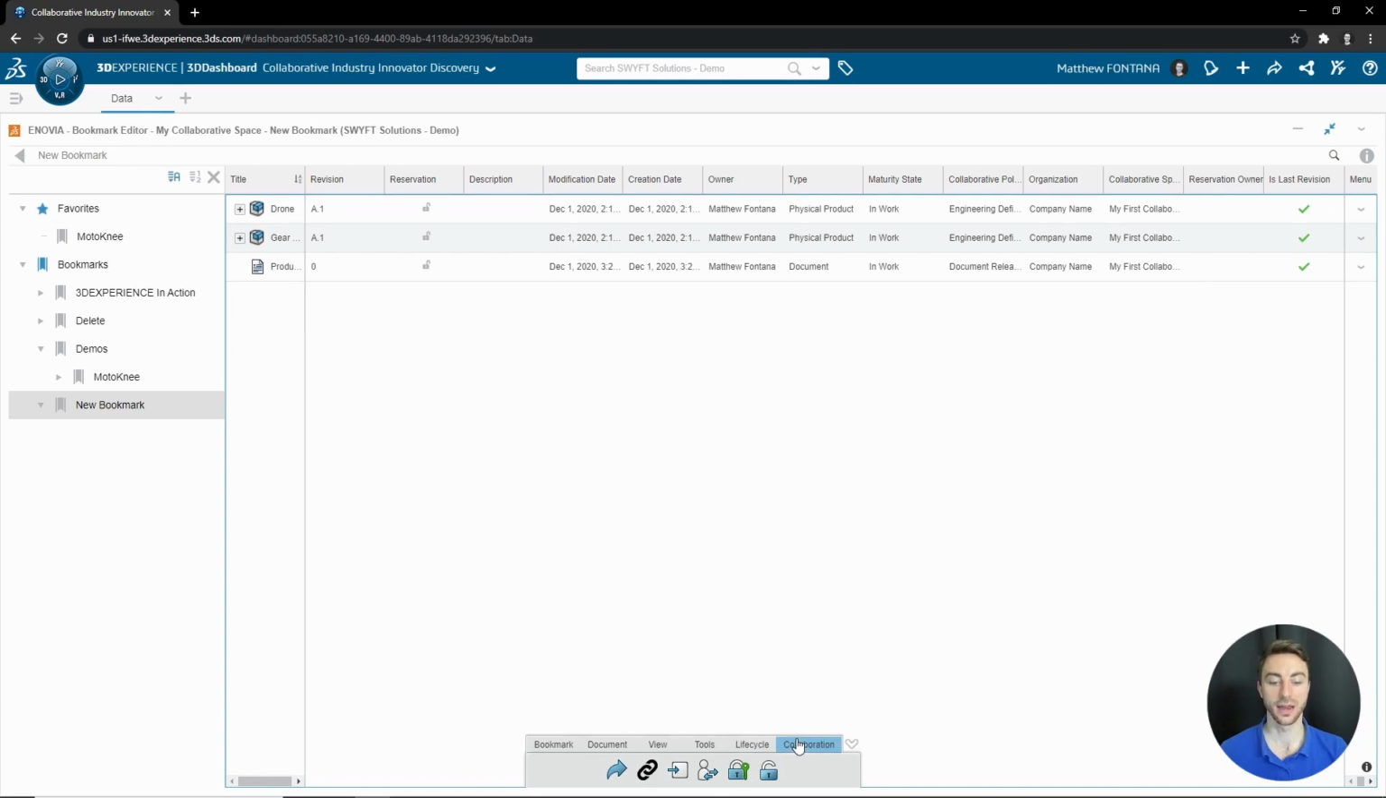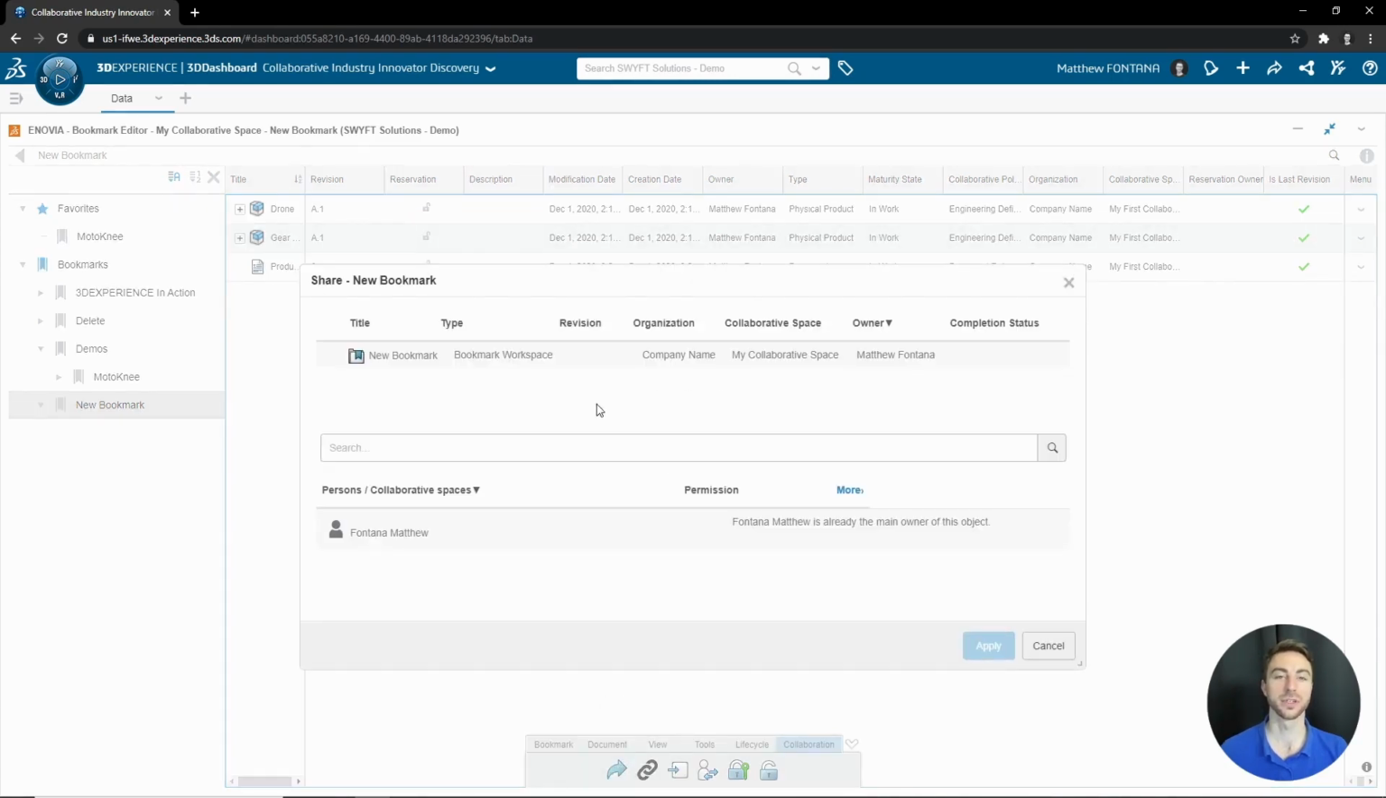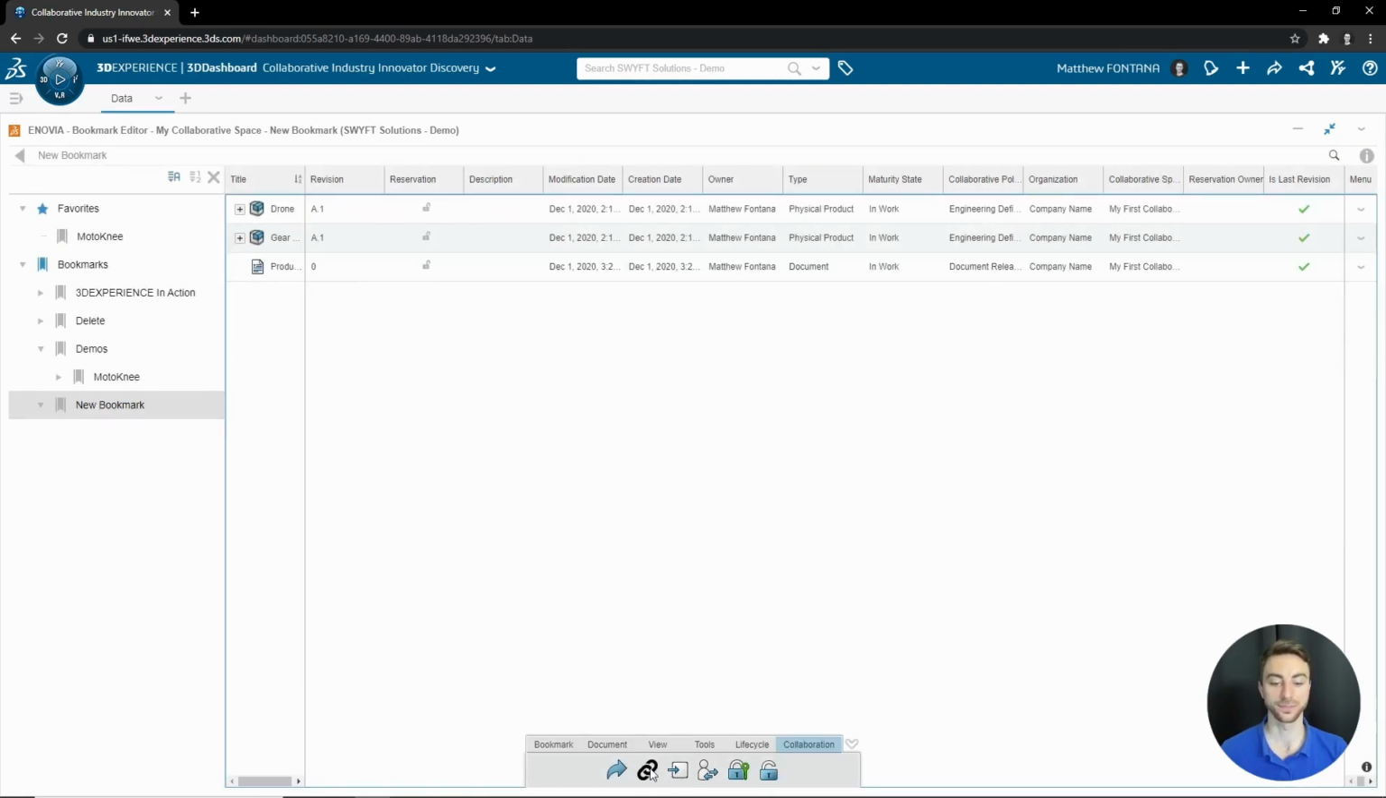And then lastly, we have the collaboration. Here we have share, which will allow you to search for members that are in your organization and share bookmarks or files. You can create a link which will automatically be copied, and you can paste that link and share it with other 3DEXPERIENCE users.